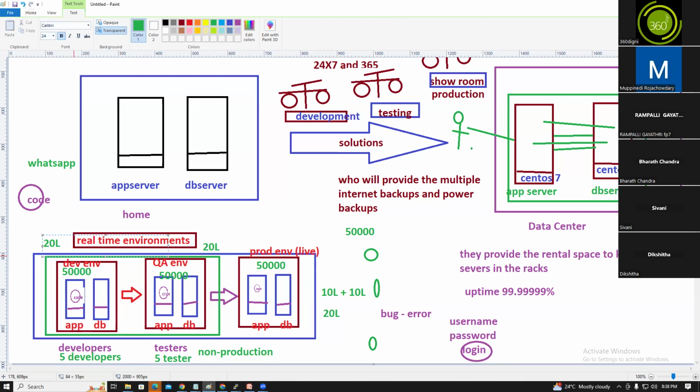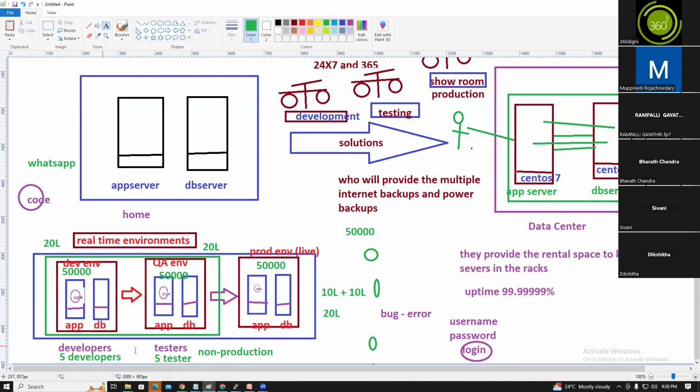These are the non-production environments, and only within the company we use these servers, but we are paying 40 lakhs, 20 lakhs each. But the usage of these servers is only 5 developers and only 5 testers. So this is the 40 lakhs. The company will not bear this much amount.